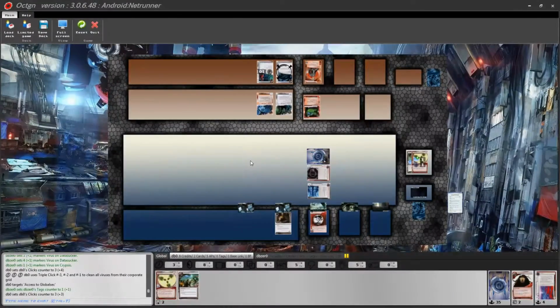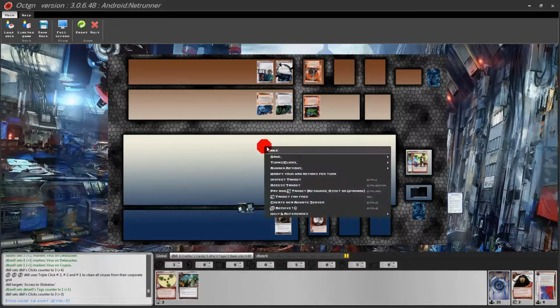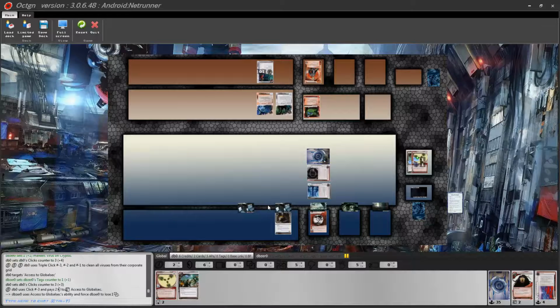So let's see what happens if the runner has a tag and we try to do this. Pay and trash target. It will go there, delete the access from Globasec, and it will also reduce the runner's link.